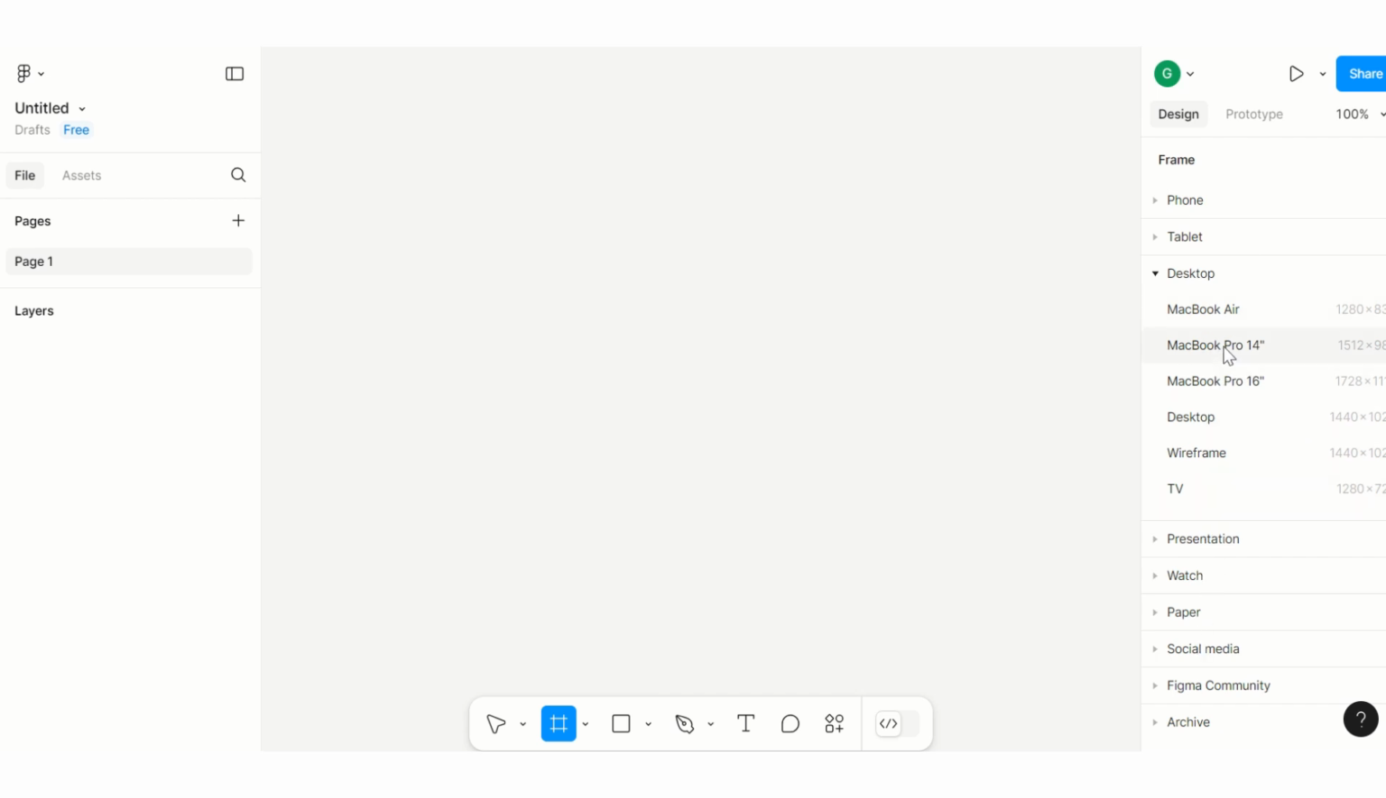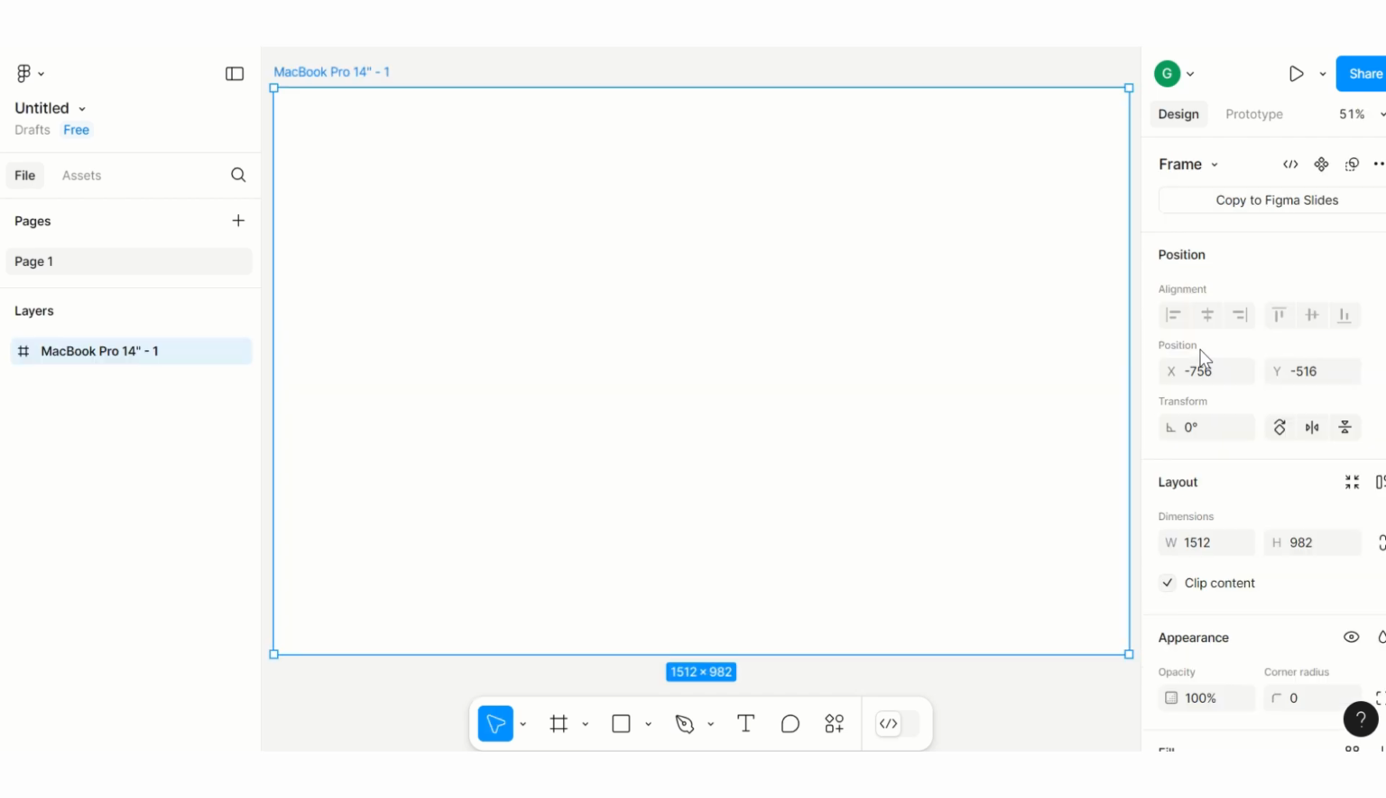We are going to choose something like a MacBook Pro 14, and what we've now been given is a frame that is the size of a screen for a MacBook 14-inch. And when we make our design, we can then press this little play button and it'll show what it looks like on a MacBook laptop screen, which is really cool. So let's get making. Now we are going to make fairly simple designs.